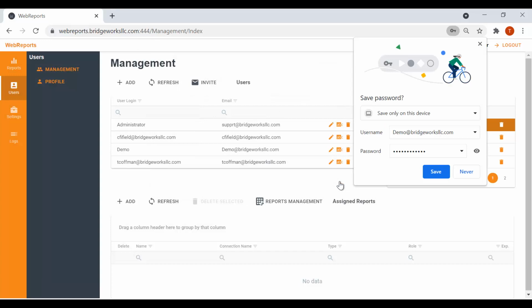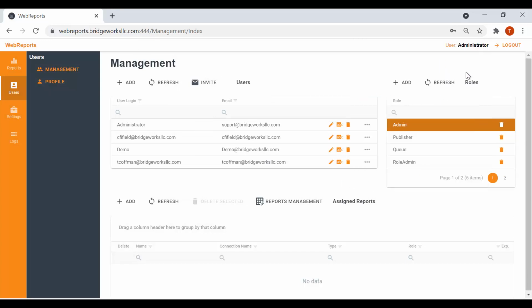The new user should now be able to log into WebReports. It is recommended to have the new user test their login information to make sure they can get in.